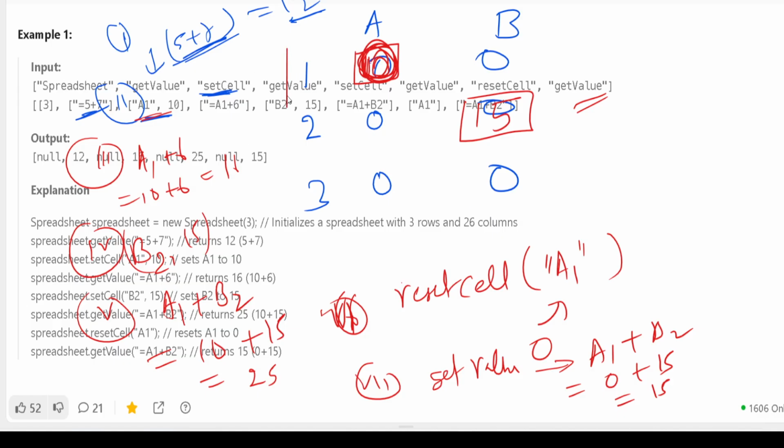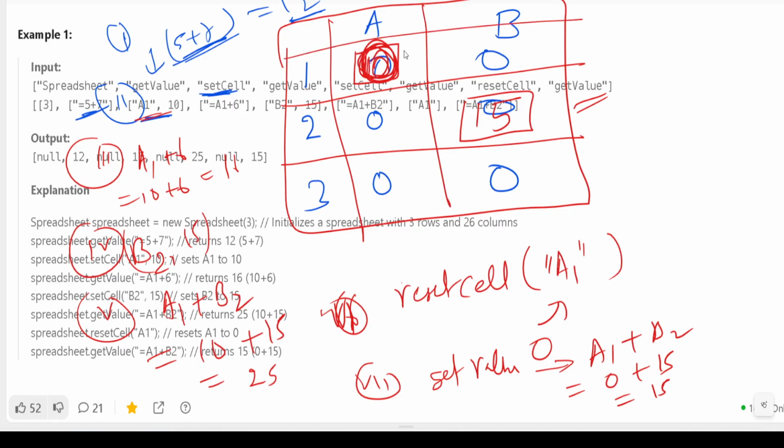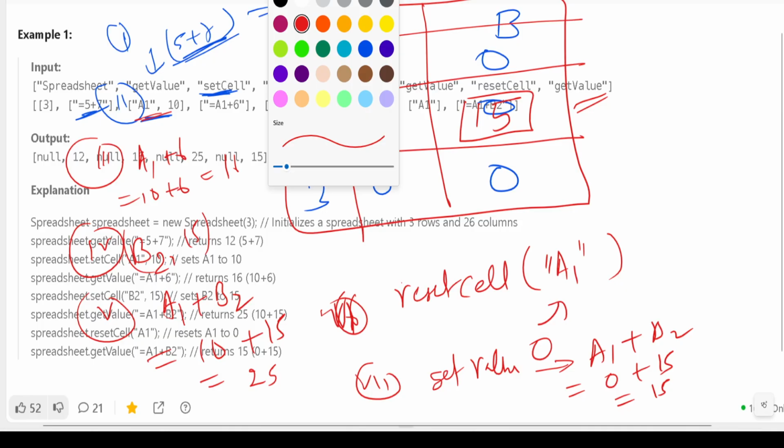I hope you understand. This is our spreadsheet that we have implemented and tried to understand. This is your A1, B1, A2, B2, A3, B3. This is a very tiny spreadsheet we have seen. This is what we have to implement, so try to understand what we need to do.